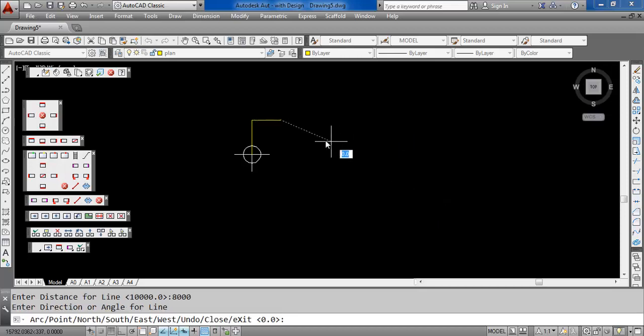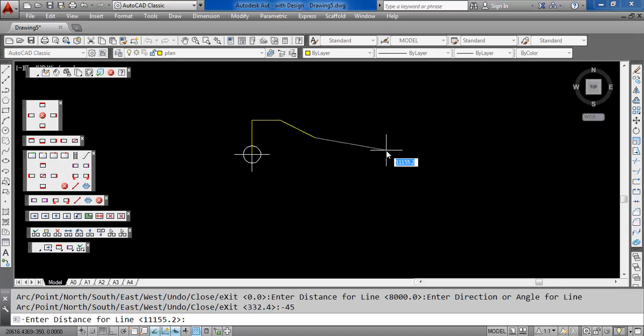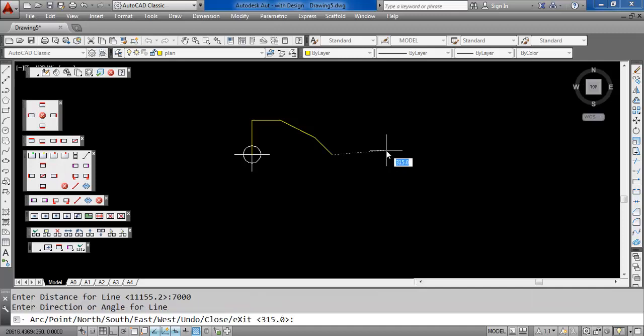I can manually click, or I can type in an angle, so 0 degrees is east, 90 degrees is north, west is 180 degrees, and so on. So if I say negative 45 degrees, you can see it's a southeast direction. And in this case, I'll make it 7 meters. I can then do C for close, and that'll close that off.